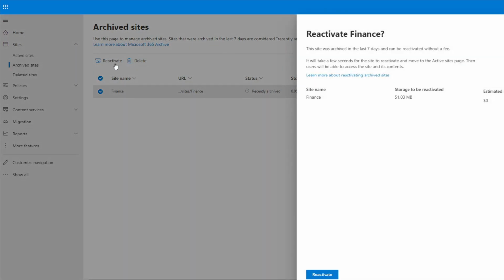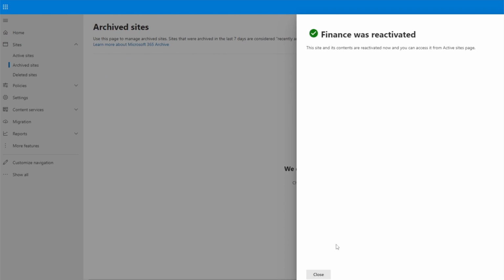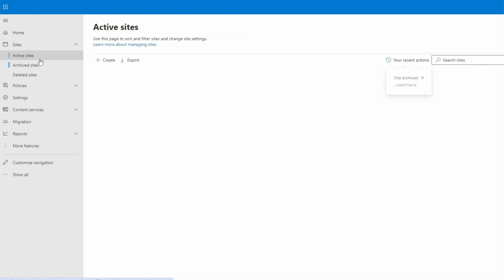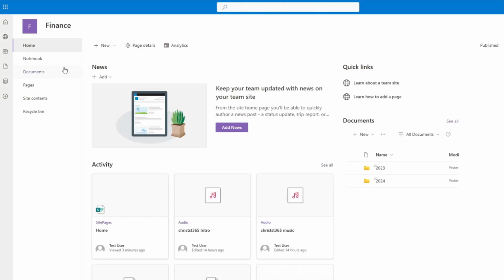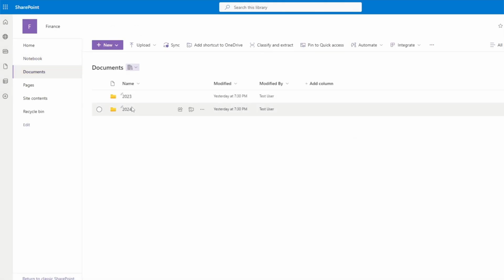Within the flyout window pane, we'll review the reactivate action. Here we can see an estimated reactivation fee too, but because this site is within the 7-day grace period, there isn't a charge associated. Once happy, we'll click Reactivate. We can now see that the Finance site has reappeared under active sites, and if we try to access the site, we can again, and all the data has been restored.